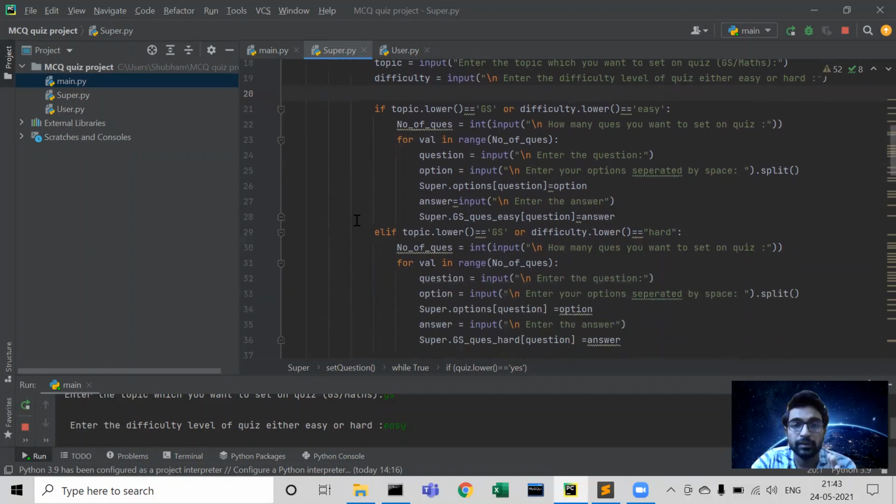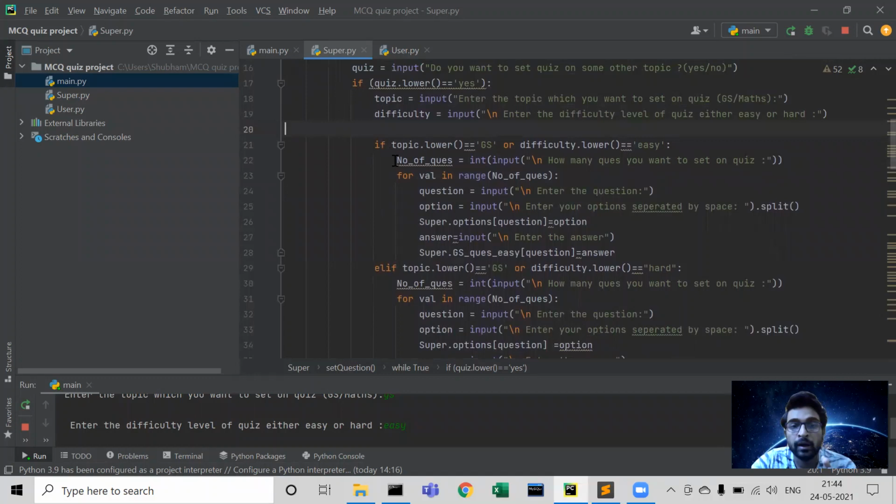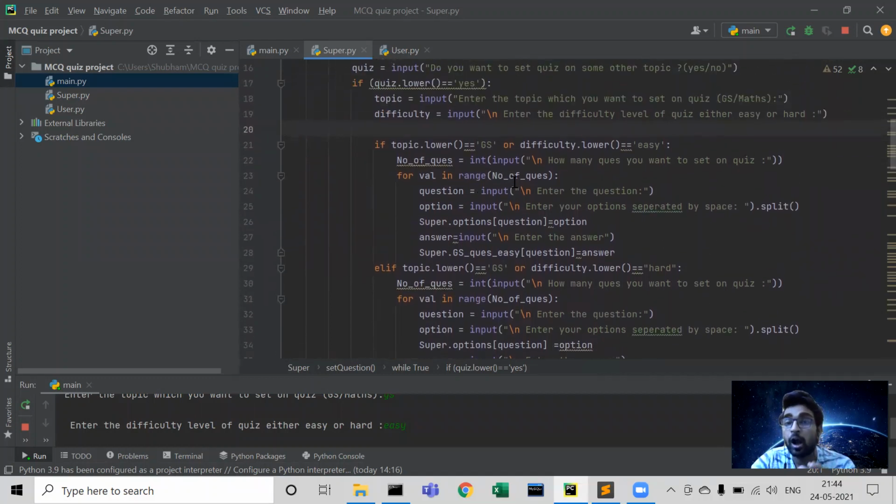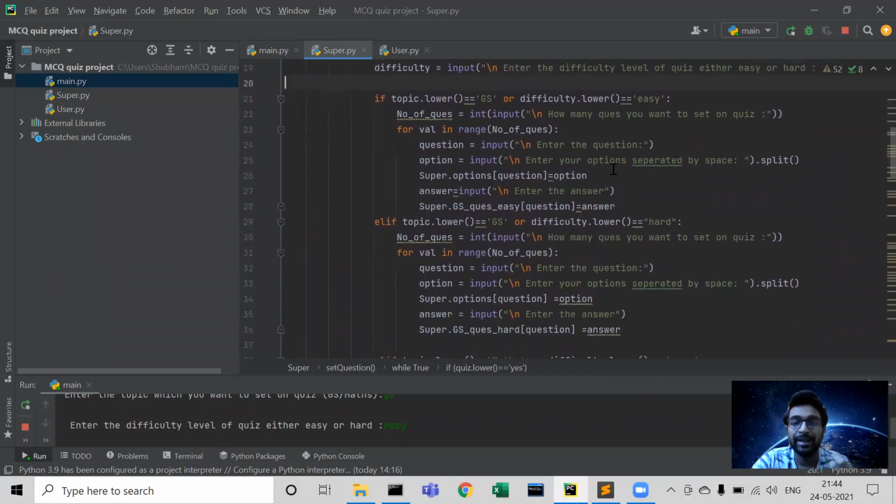Talking about this nested if, like topic: if topic is equal to GS and difficulty level is equal to easy, then it will ask you how many questions you want to enter in your quiz. So I am using a for loop here, for looping over all the questions which I have to use in my quiz. Then it will ask for input: enter the question.